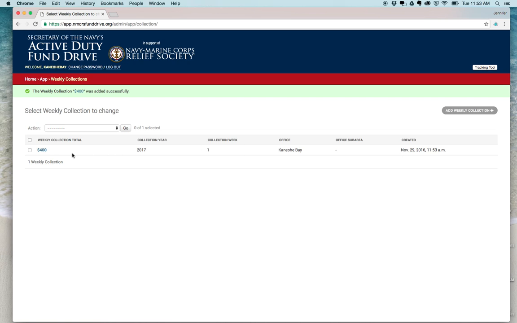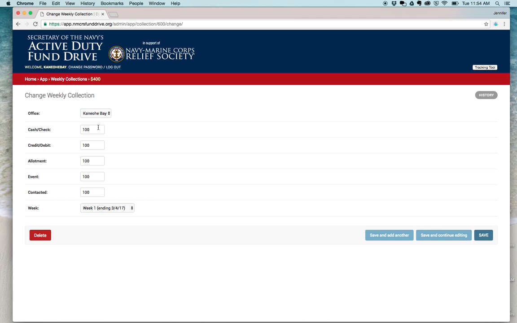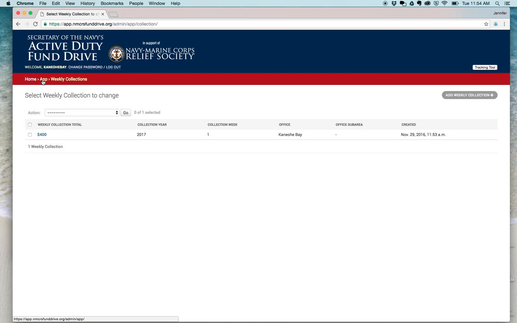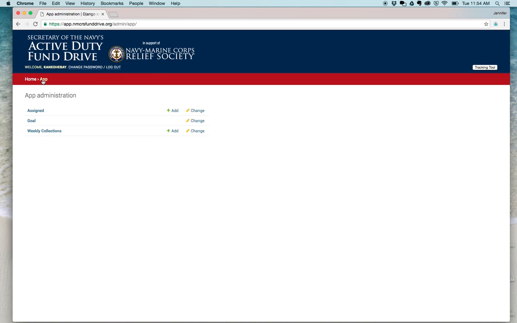If by chance you had a last-minute contribution or you realized you made a mistake, you can click back into that week's collection and make edits as needed and then save. It will show you a history of any changes that you've made to it. And there you have your Active Duty Fund Drive Collection Log.